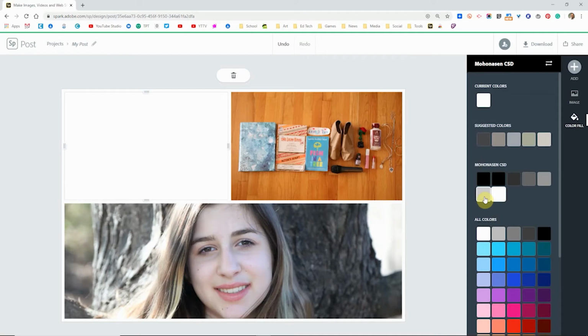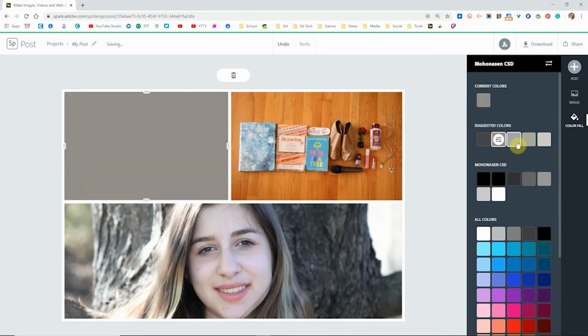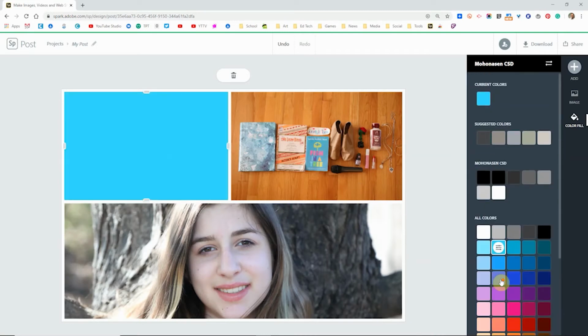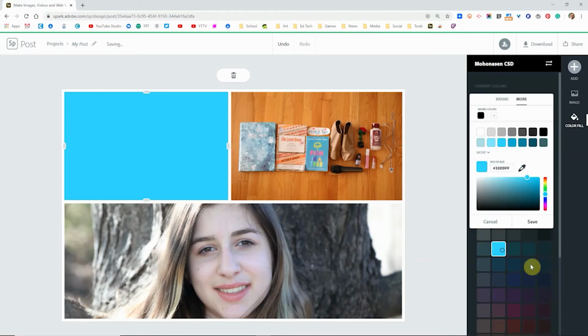Feel free to change the color of each of the shapes here. You can choose the recommended colors, or you can choose something a little more bold that suits you. A lot of options within these settings as well. Or choose a completely custom color that you create.